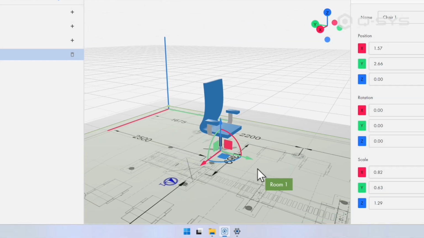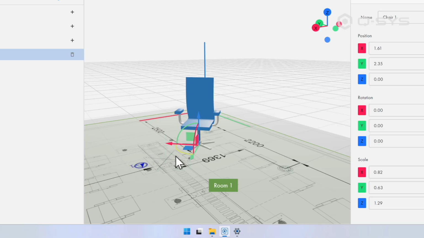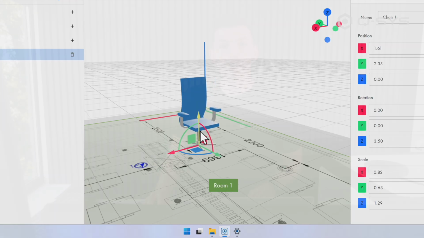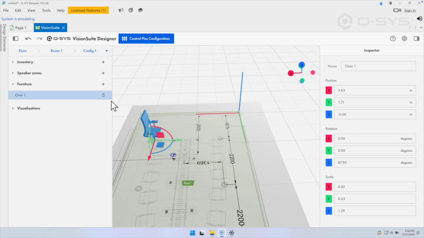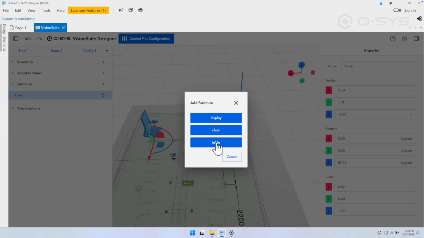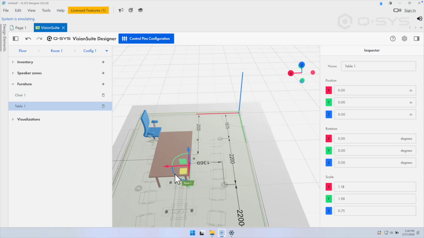Now the rotation, we also have that with these curved bits here, so same deal. You want to make sure you grab the correct rotation axis, and for furniture you're probably only ever going to use this blue one, so you're rotating it around the Z-axis, which is that blue one. And of course we need to add our table, so same deal: we hit the plus button under furniture and select table, and our table is going to appear over here at the origin. Now I'm just going to grab that blue square once again and move it around.